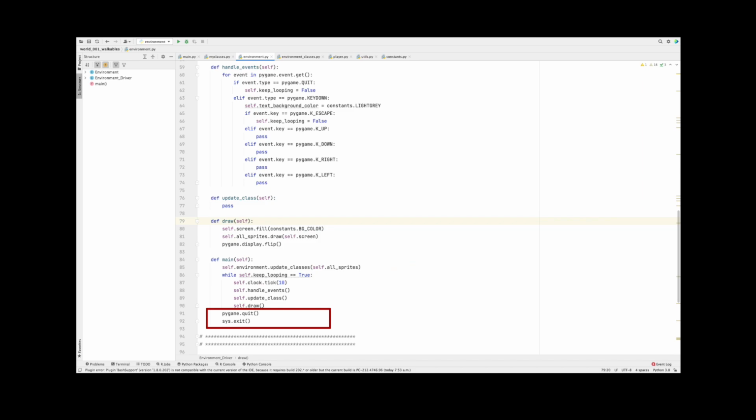There are currently two ways in which keep looping can be set to false. To see this, let's look at the handle events function. We can see here that when either the window is clicked closed or the escape key is pressed, then keep looping is set to false and the while loop exits. If the window isn't closed, the program continues executing and the draw function is called. So there's the draw function. As you can see, first the screen is filled with the background color, which in this case is pink. Then sprites are drawn to the display, and finally, the display is flipped and everything is presented to the user.